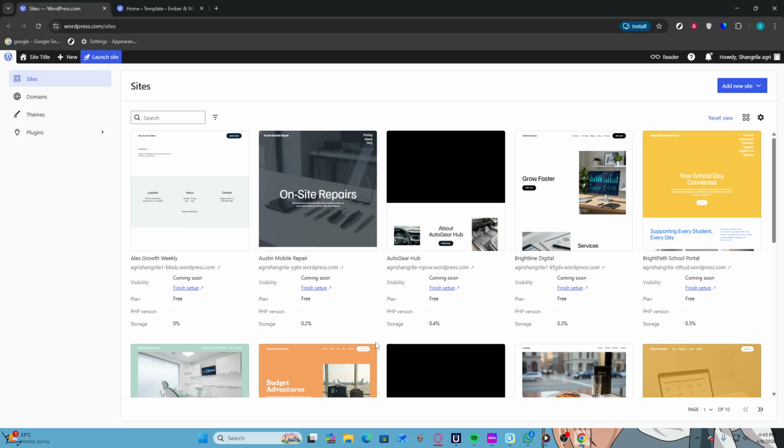Begin by navigating to the WordPress.com website. Once you reach the homepage, look for the option labeled Sites. This is typically found in the main navigation menu. Clicking on this will redirect you to the site's dashboard, where you can manage your existing sites or create a new one.